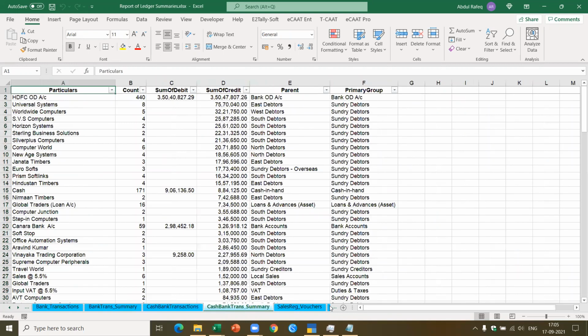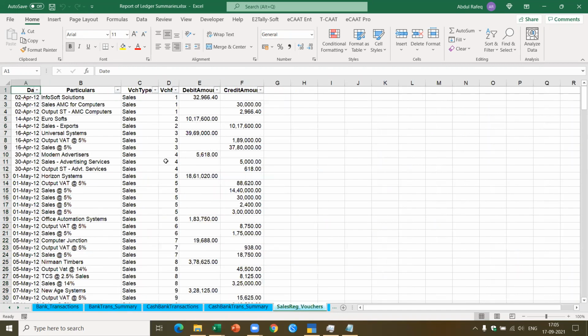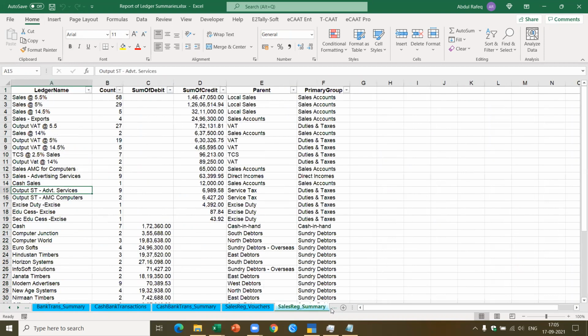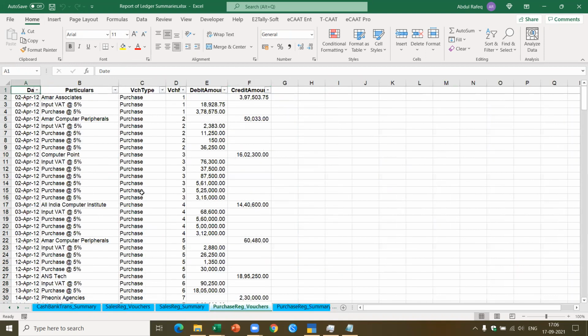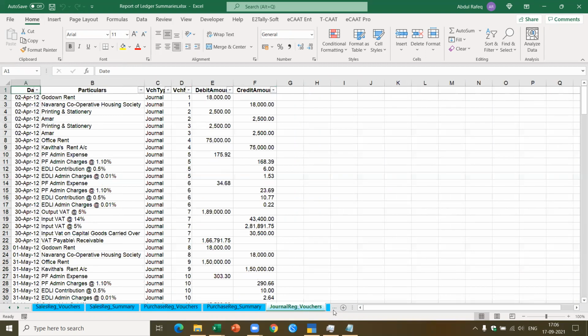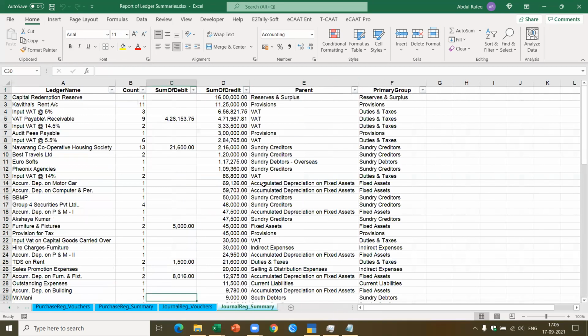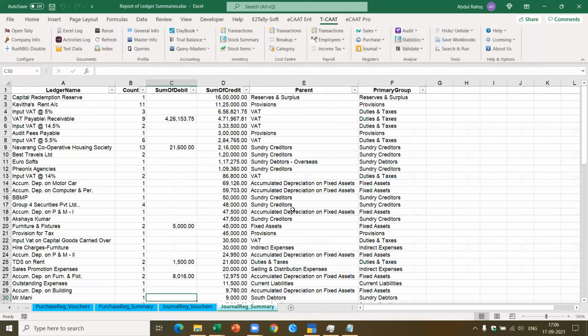We give the complete package for you at one go. All the sales registers. Not only that, we give the summary of this. These are raw data based on which the summary is made. So you can get to know, for each of these, what is the parent and what is the primary group. So you get to know how these accounts have been created. Now this gives you again the purchase register and the purchase summary, the journal registers and the journal voucher summary. So this is what I showed you in TCAT. In the audit summaries, we got this information.